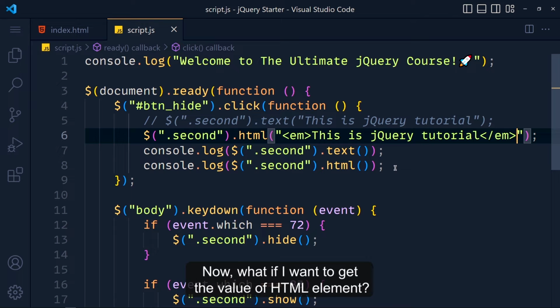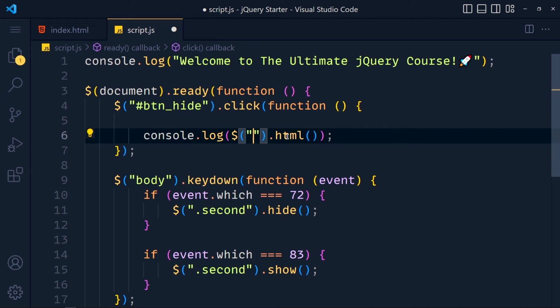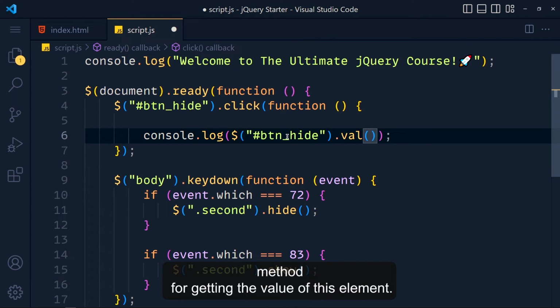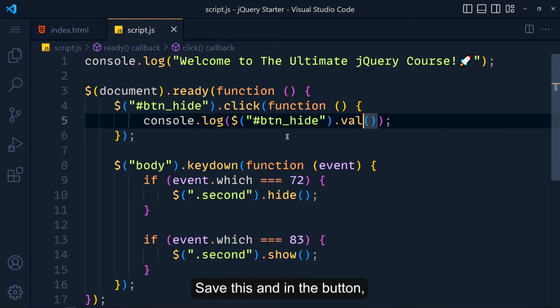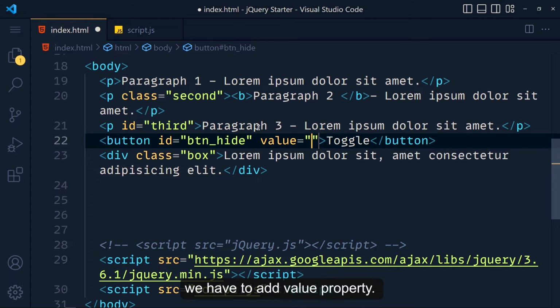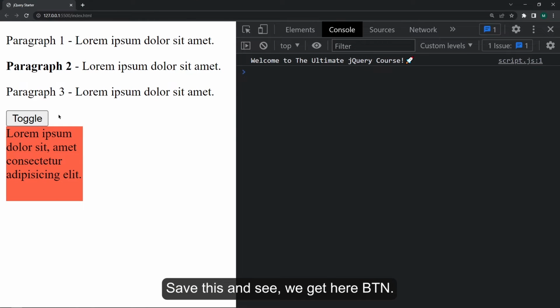Now what if I want to get the value of an HTML element, let's say this button. So here I write $.btn-hide, and after that, we write the .val method for getting the value of this element. Save this, and in the button, we have to add the value property. So value equals btn. Save this and see, we get here btn.